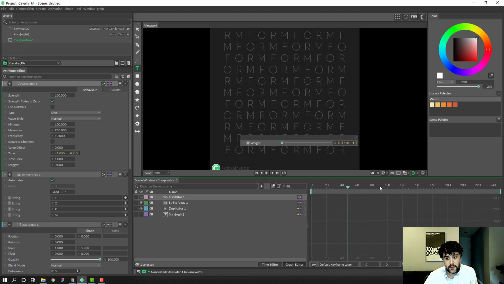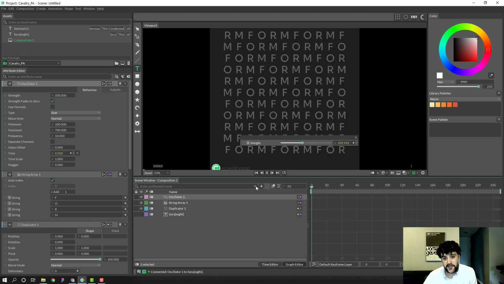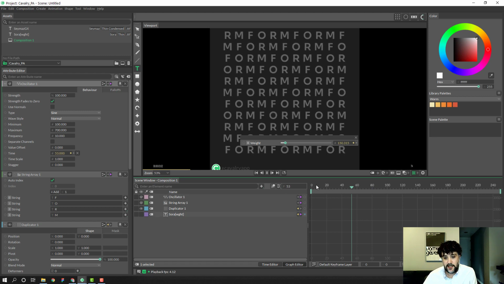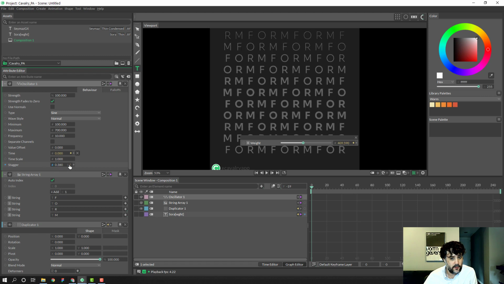All right. So we can see it's pulsing between thick and thin. And we can take this a little further by adding a little stagger to our oscillator.